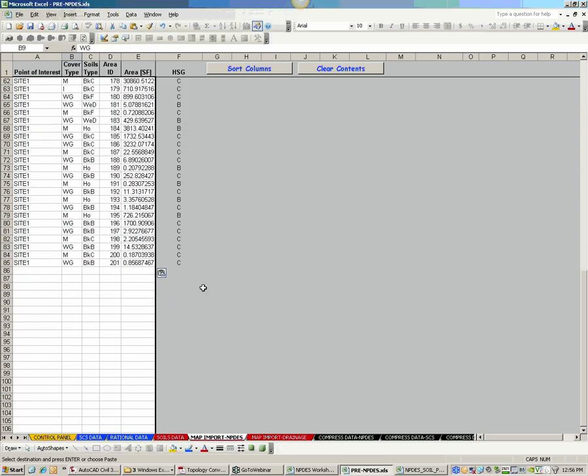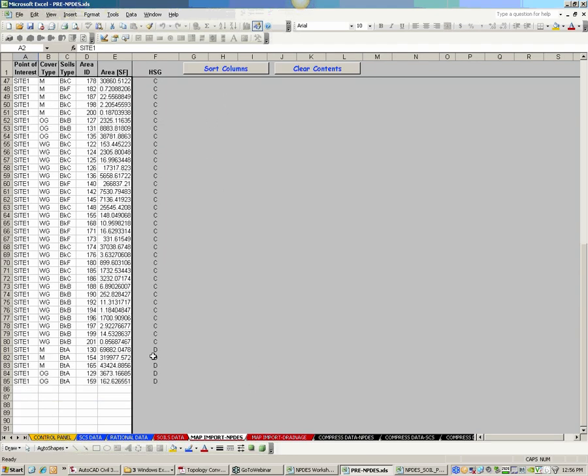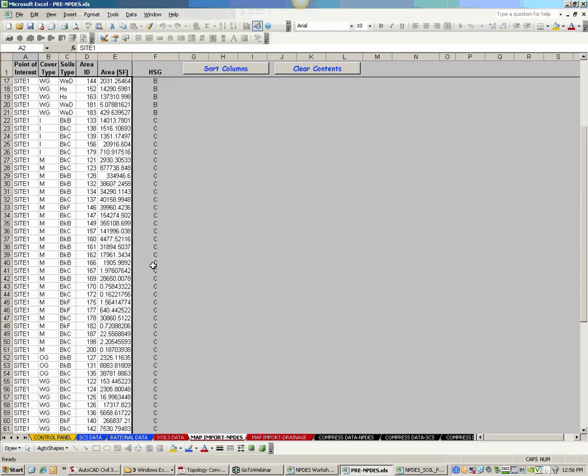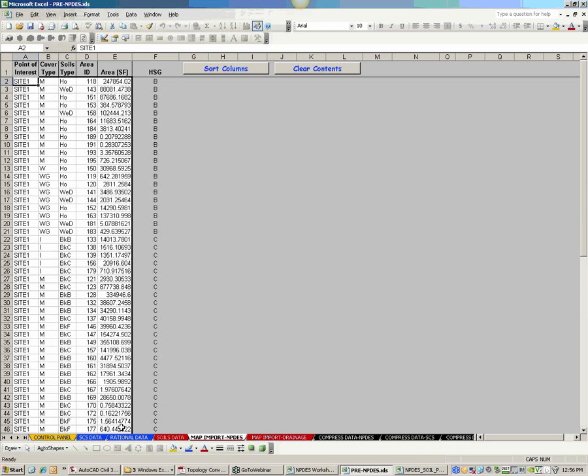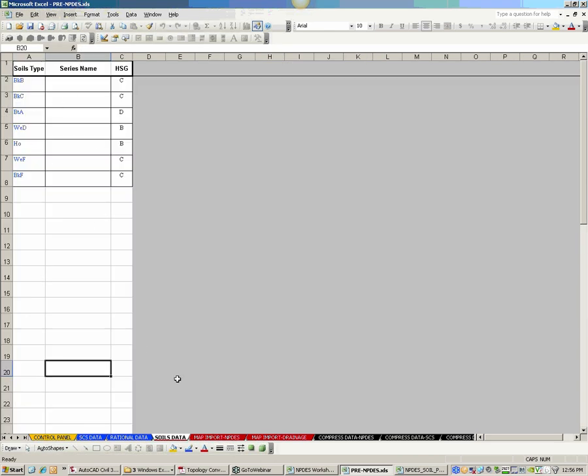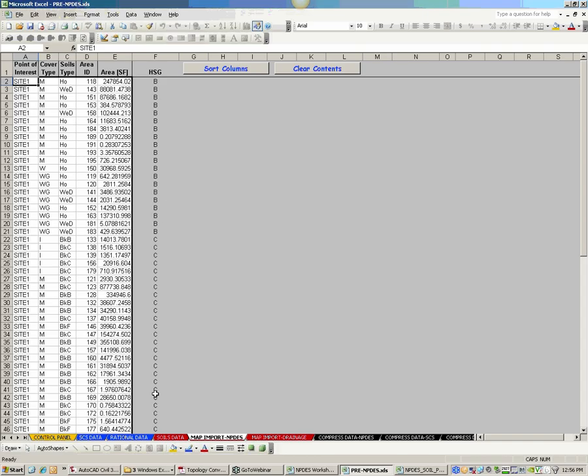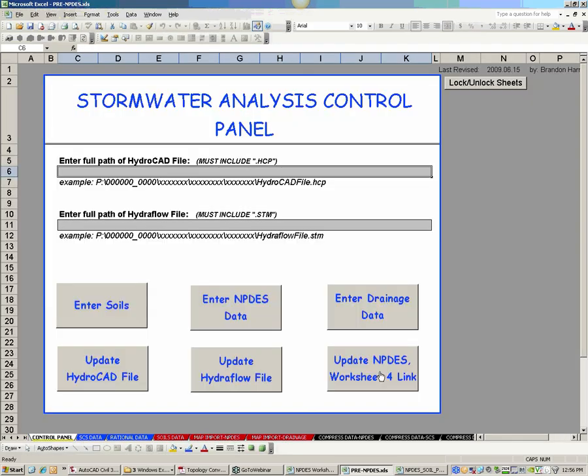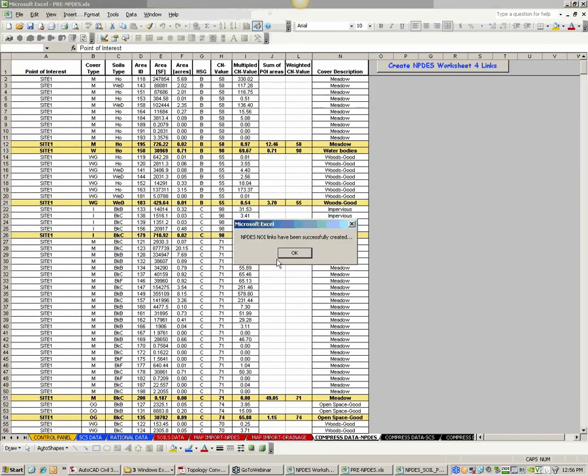At this point, you don't really need to click the sort columns button, but you can click sort columns to verify. This should list soil types here. If any of them says missing data, you missed a soil type over here. People miss this part about entering the soils, and then they get blank results and call us and ask what's going on. At that point, you're done. Go back to the Control Panel and hit the Update MPDS Worksheet 4 link. Click that button. It runs a macro in the background, basically some coding, and hit OK.